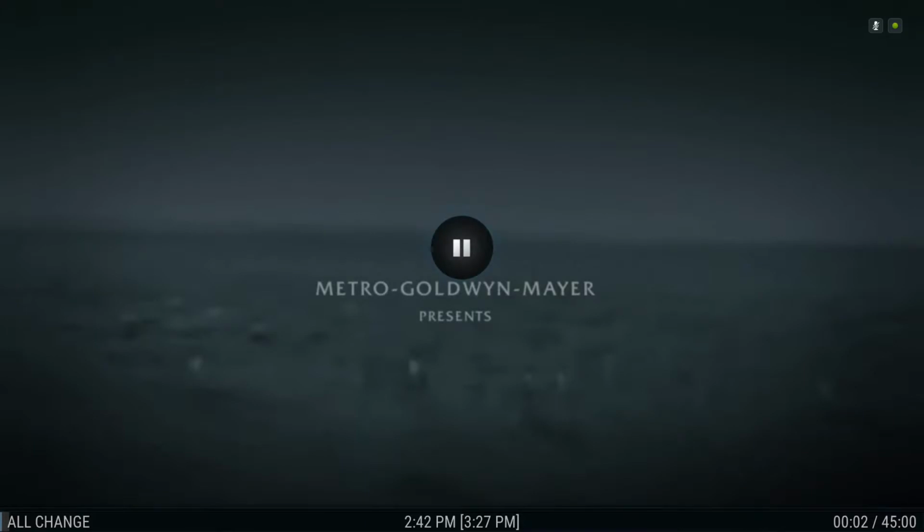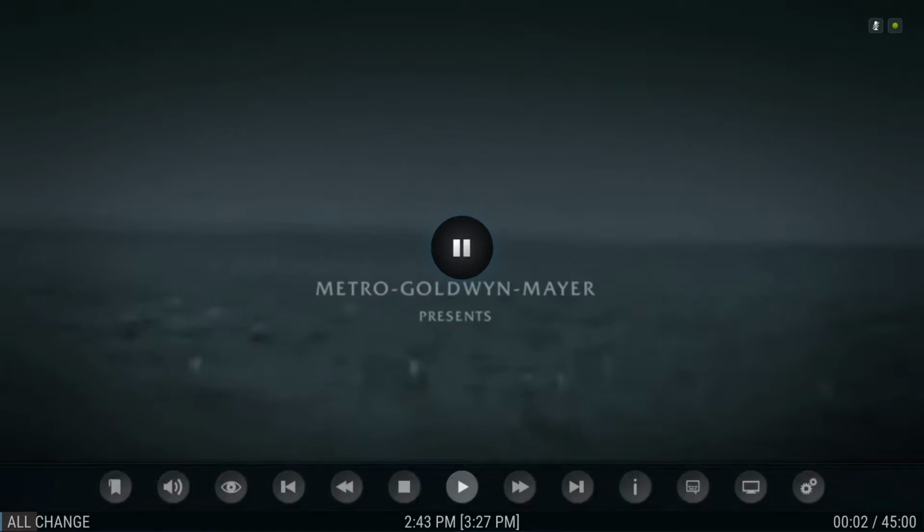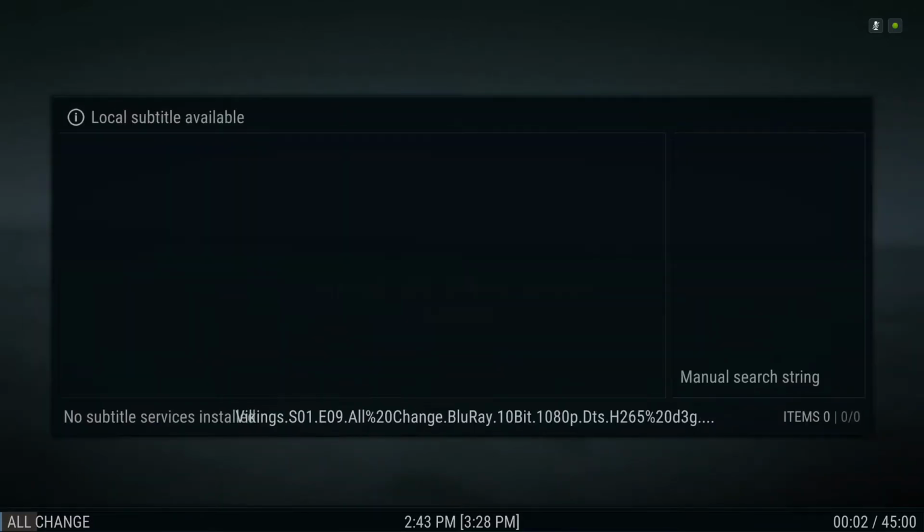So let me pause this real quick so I don't get in trouble. Okay, I'm going to click the X button on my NVIDIA Shield remote. You can also click the menu button on your Amazon Fire TV. But you can also just click the select button on your NVIDIA Shield handheld remote, and it will pull up this little bottom menu right here. And we're going to click on this one right here that looks like it's got a keyboard popped up on it. That's the thing for the subtitles.